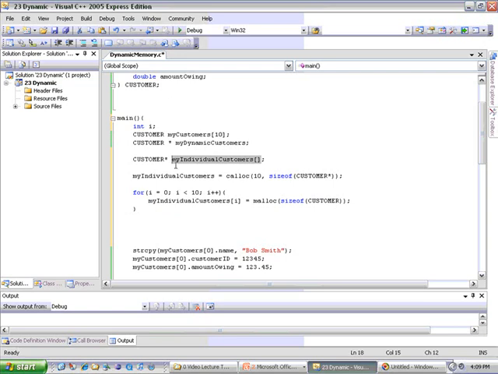Good. Okay, this is an array of customer pointers. So when we do the allocation to my individual customers, we make 10 elements where each one is big enough for a customer pointer. And then 10 times each of those customer pointers gets some space allocated for a particular customer. So my individual customers sub 0, and what is its data type?